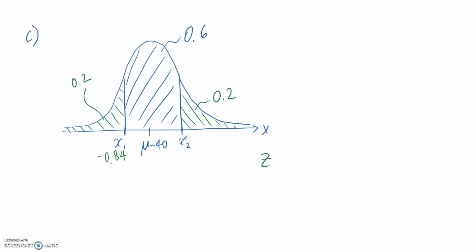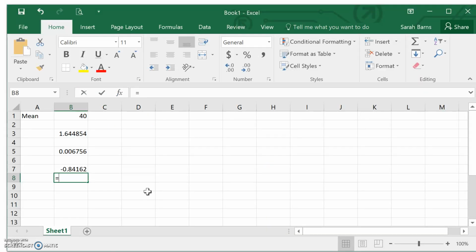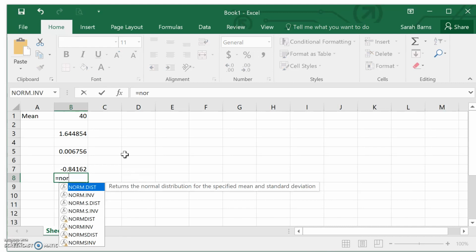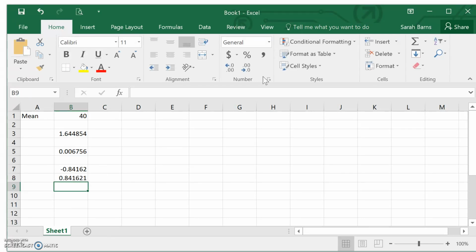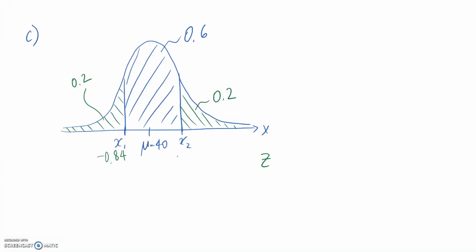Alright, let's do it now for x2. Again, remember the Excel function is calculating all of the area up until our cutoff. So we're going to need to include the 0.2 and the 0.6 this time to take us up to here. So that's a total of 0.8. Oops, sorry, 0.8. So that's the value we get out for x2's corresponding z value.